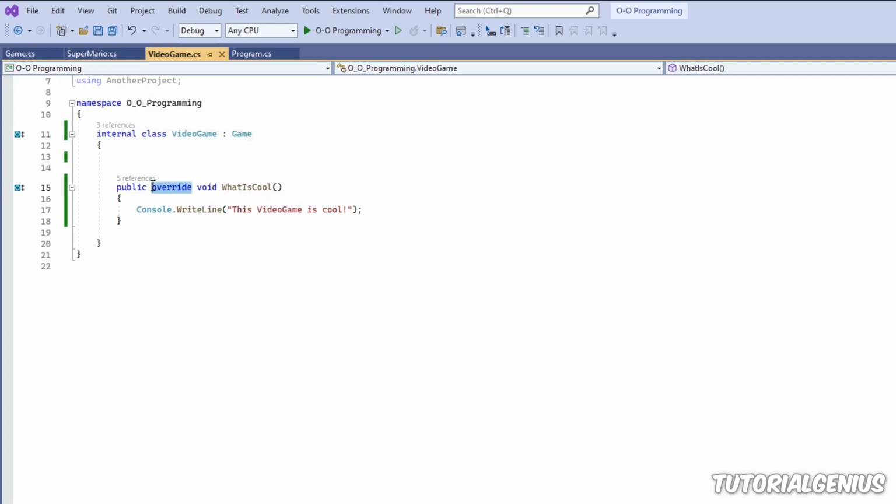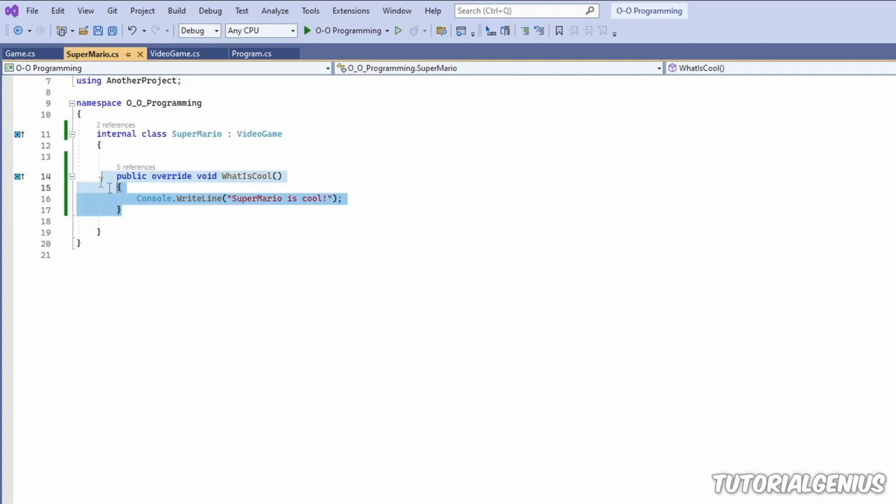Then underneath the base class game, I have one called video game that inherits from game, and it does override that method. But instead of saying the game is cool, it's saying this video game is cool. And then I have the kind of grandchild class in this application, and that's inheriting from video game, and it too is overriding the what is cool method, and now it says Super Mario is cool.